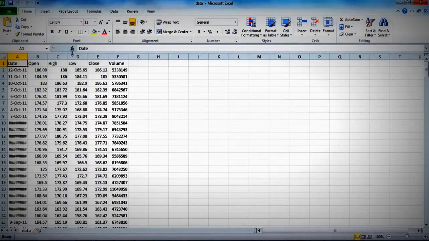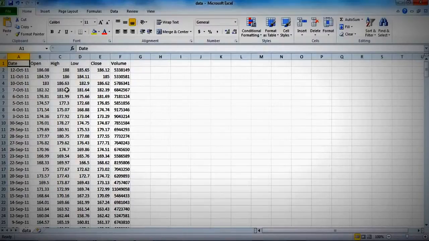And what we now have, if we just double click on the column line here, it'll expand out. We now have the current date for the opening, high during the day, low during the day, and closing of this IBM stock price, as well as the volume of the shares that were traded on that day.